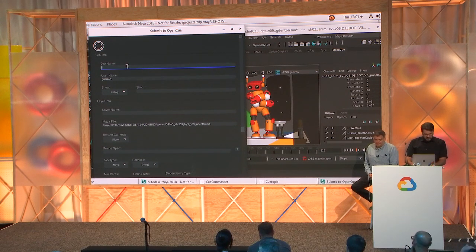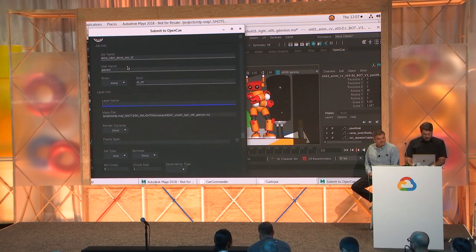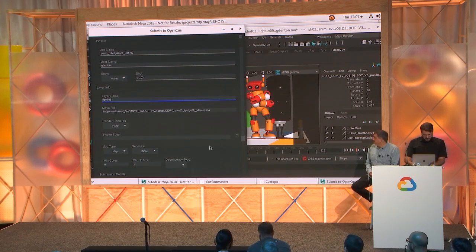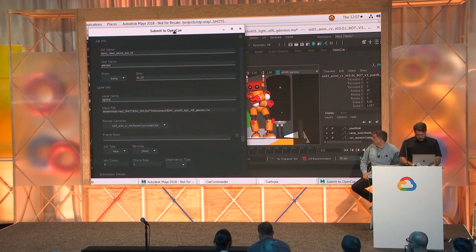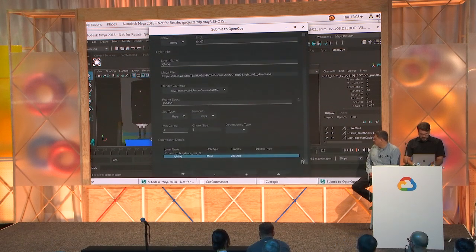So we'll populate this with some information. This is just basic job info, so the job name. All this stuff is already in my history, so I'm just pressing down to populate it, and we'll do the lighting pass. And this is our Maya file that we have open. We'll select the render camera and give it a frame spec. So we'll just run frames 230 through 250. We'll set our Maya service and give it a minimum core of 4. And for this layer, we want it to run right away, so we'll go ahead and leave the dependency to none.